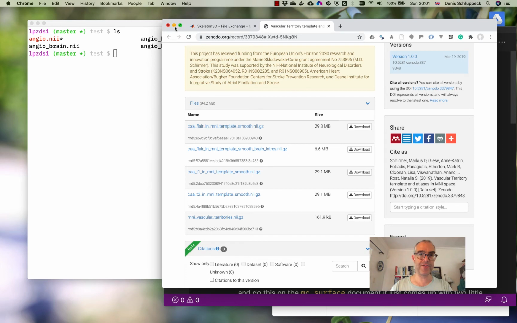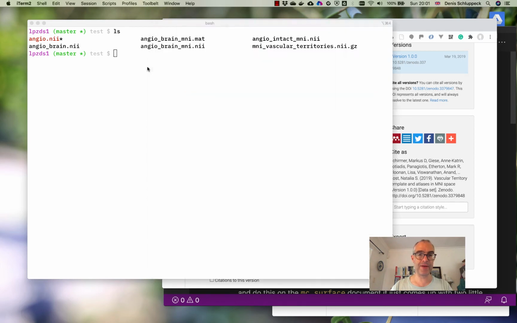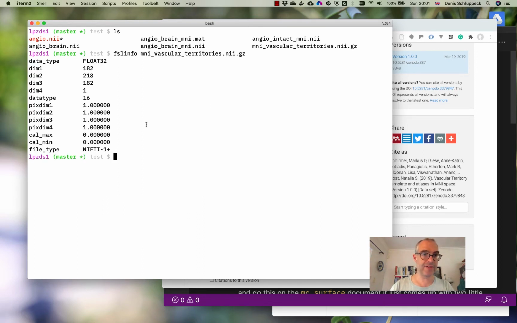You don't need to download this again. We've already got that. So the idea here is this is at a certain resolution, maybe 1 or 2 millimeter voxel sizes. Let's find out. So I use FSL info to find out what the voxel sizes here are. Pixel dimensions are 1 by 1 by 1 millimeters. This is 1 millimeter isotropic data.